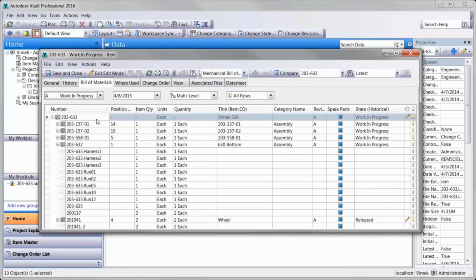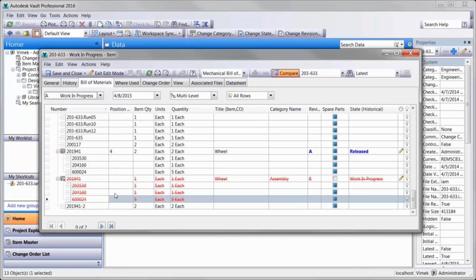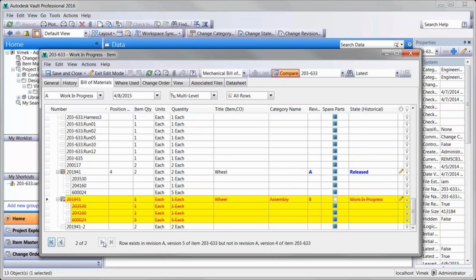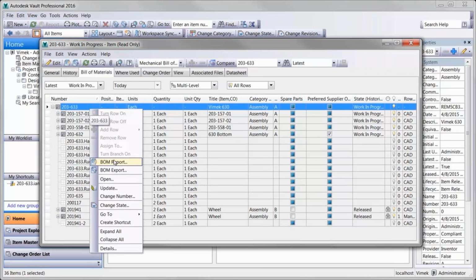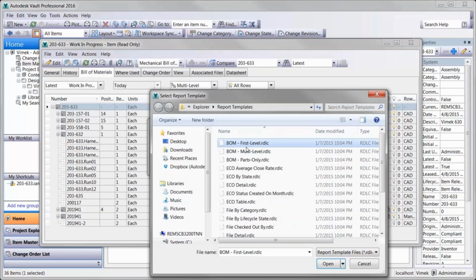We've made two other significant enhancements to bill of materials in Vault 2016. To help you better identify changes, the Compare tool is now available and highlights any modifications that occurred between BOM versions. It's also easier to share information, with the BOM Report tool accessible directly inside the BOM view, where you can use default or custom templates with the option to include custom row properties.